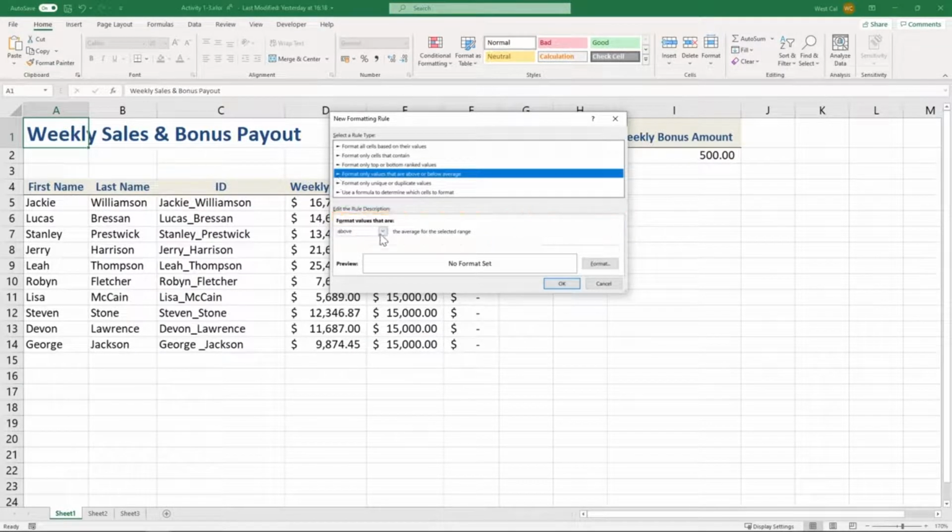Format only values that are above or below average. This rule is used to highlight values that are above or below the average value of the cells in the selected range. Additionally, this rule also allows you to highlight data that is equal and above the average, equal and below the average, or based on standard deviations of 1, 2, or 3 above or below.